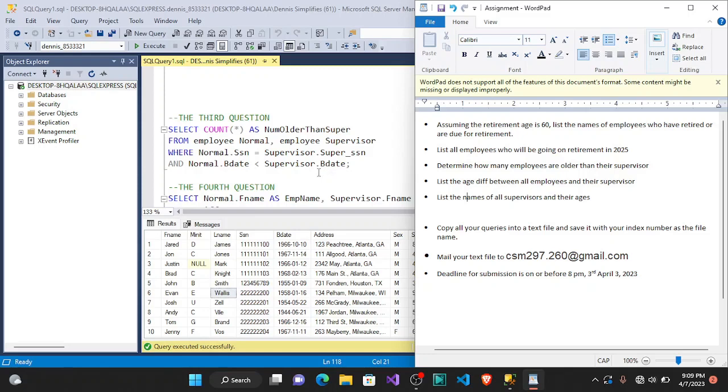Why? A person who is born in the year 2000 is older than someone who was born in 2020, because the person who was born in the year 2000 has his date of birth lesser than the one who was born in 2020. That's how we do it. So when the normal employee has been assigned a supervisor, then if that employee's date of birth is less than the supervisor's, then he or she is older than the supervisor.